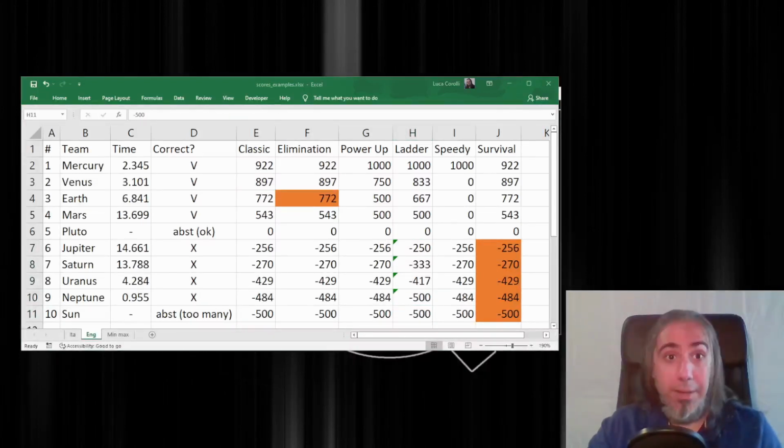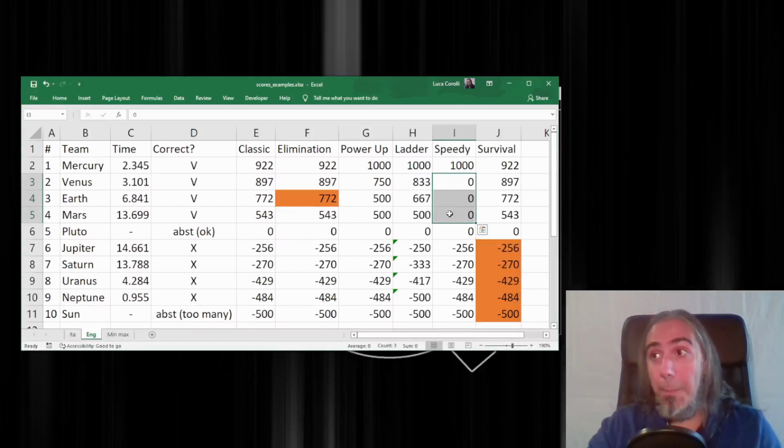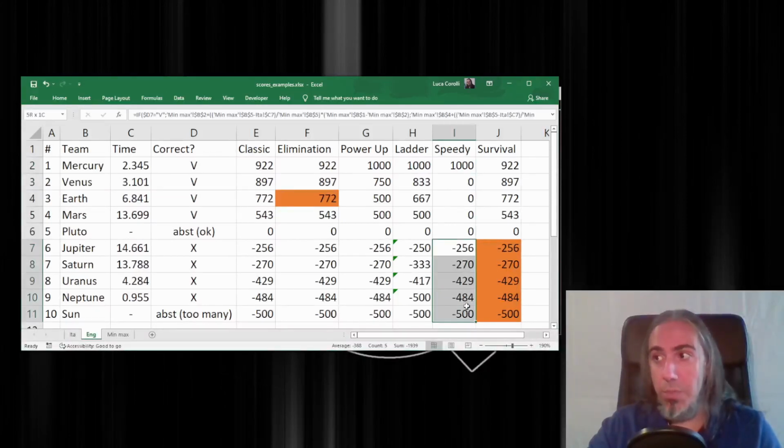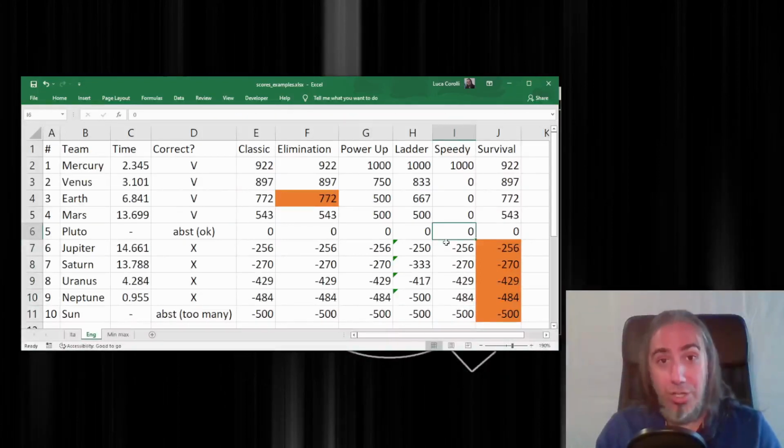Then we have speedy. At every question, only the fastest player to answer correctly wins points. Players who give a wrong answer lose points, just as in the classic mode. So you see these teams here got the correct answer, but they got 0 points because they were not the fastest. Everybody else loses points. So this mode is very punishing and very rewarding for whoever gets the fastest answer.